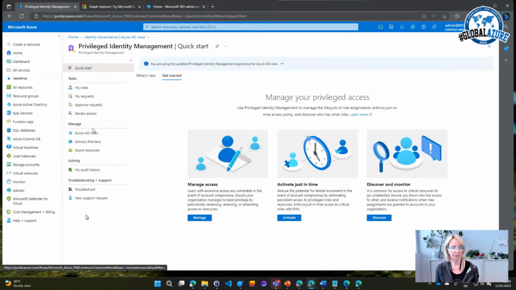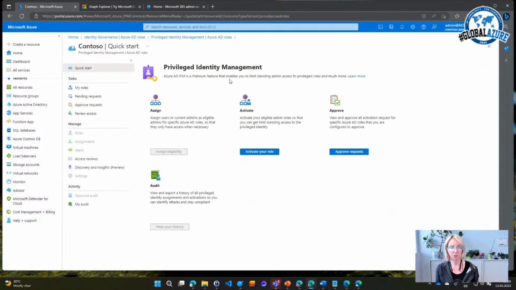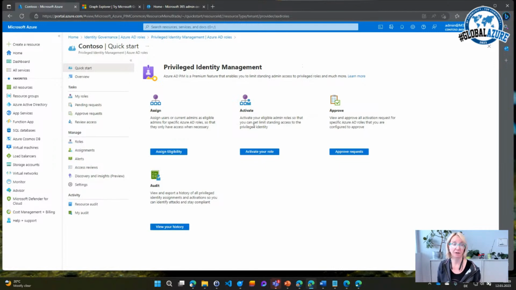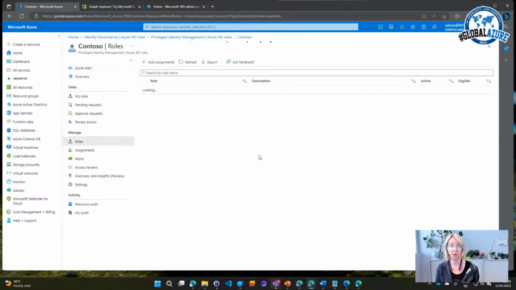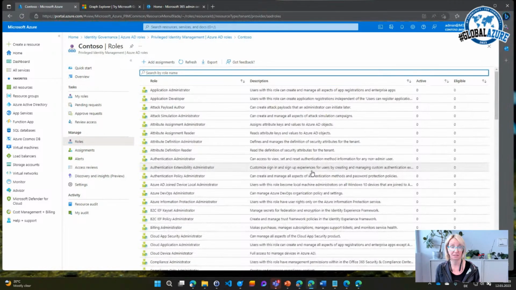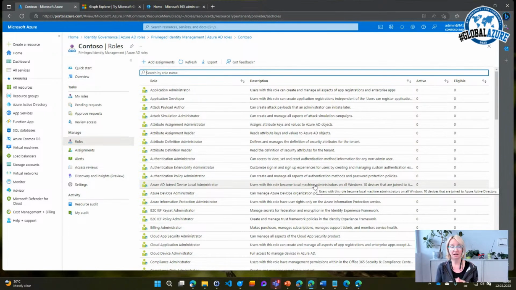So what you can do here is you can first look at specific roles in your environment. And then from a role perspective here, you can say, okay, I want to assign the eligibility. And what you see here is all the roles which are available within Azure Active Directory. What you see here is it could be very granular administrative roles for specific needs.